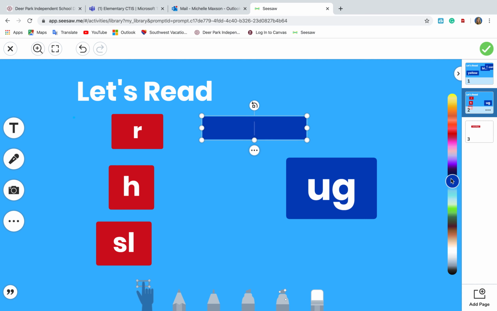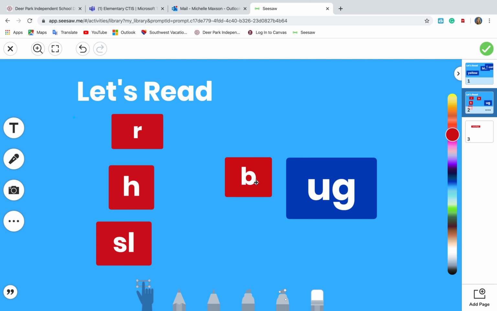Let's go ahead and change the color of this to red, and let me go ahead and shrink this. I'm going to put the letter B in there, and now I'll go ahead and make it bigger. So your kids can drag and drop the onset and the rhyme, and they can build their own words. They could do this with addition facts. There's a lot of things that you can use this with.